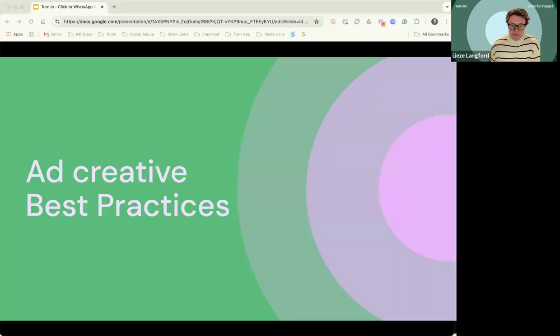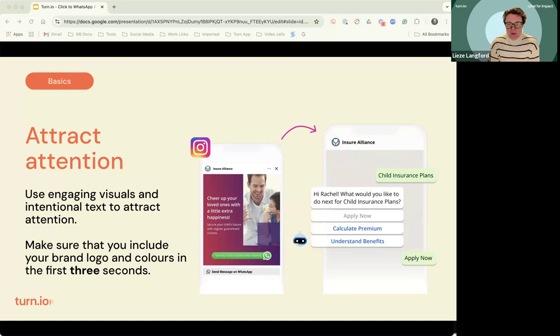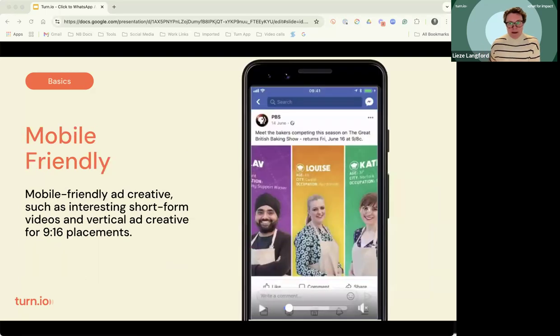So then if we look at best practices for your ad creative, some of these are quite self-explanatory, but it's really important to consider these. Think about retaining attention. The Statistic Brain Research Institute finds that you have 3 seconds to capture somebody's attention. Now that is really quick. So you need to ensure that in those 3 seconds, your call to action is clear, and your brand logo and colors are very clear. That 3 seconds is enough to capture them to actually click on that ad to move over to your chat service. Make sure that your ads are mobile friendly, short form, and vertical ad creative so that the placements are optimal for mobile.